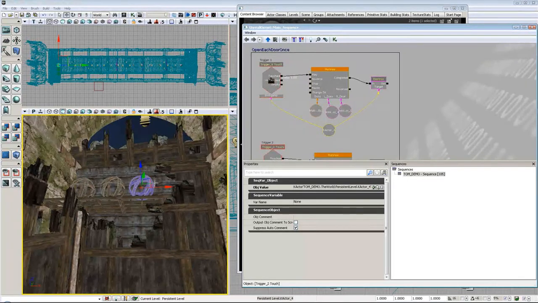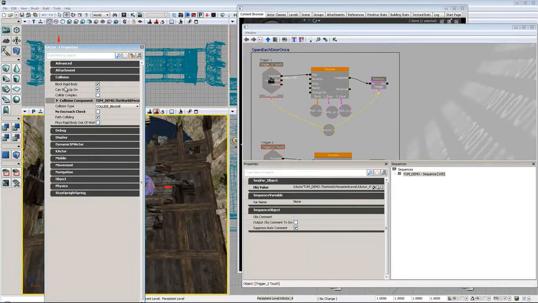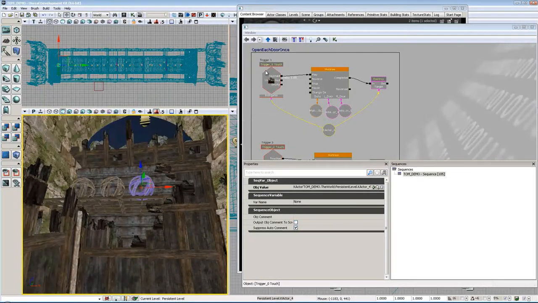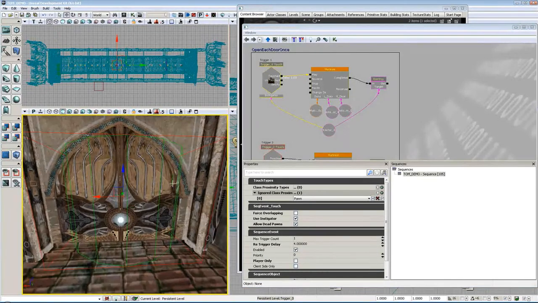The rigid body itself has to have a setting changed, and this is in its properties. You have to go to collision here and expand it out, and then turn off no encroach check. You can see why. It says if you want touch events from volumes or triggers, you need to set this to false. Okay, the trigger itself doesn't need any special settings defined in it.